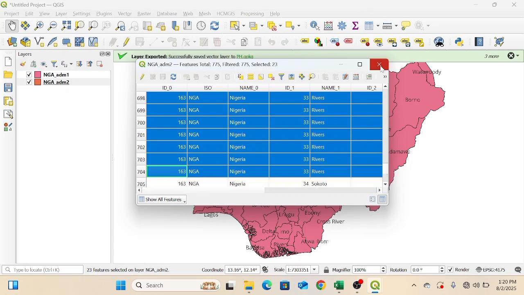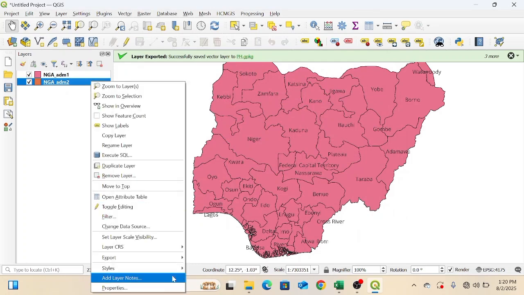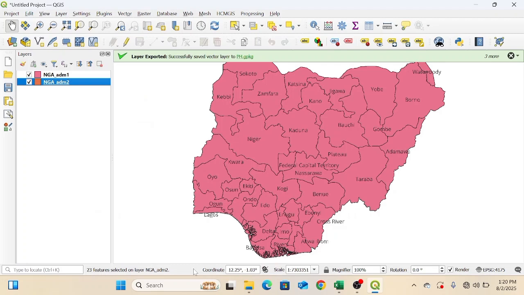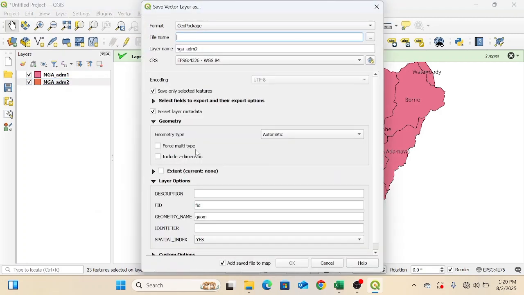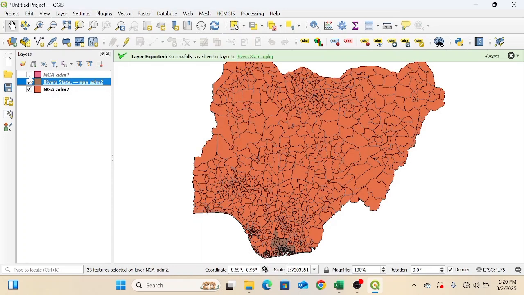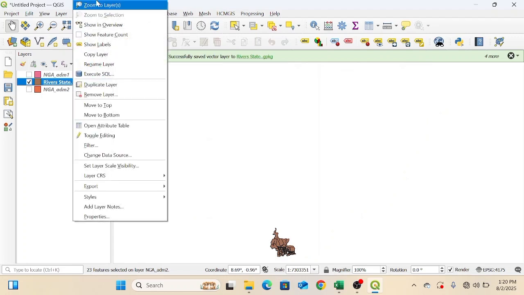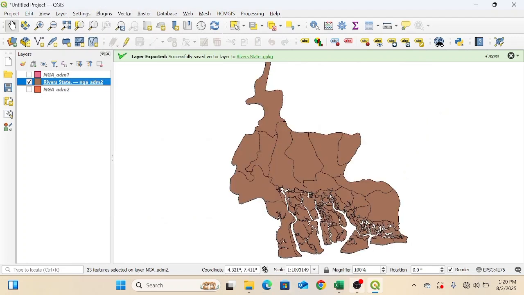So after doing that, you close the window, then you extract the whole place. Then you go to export, save selected feature as Rivers State. And this is it. Under it, then you go to zoom to layer.